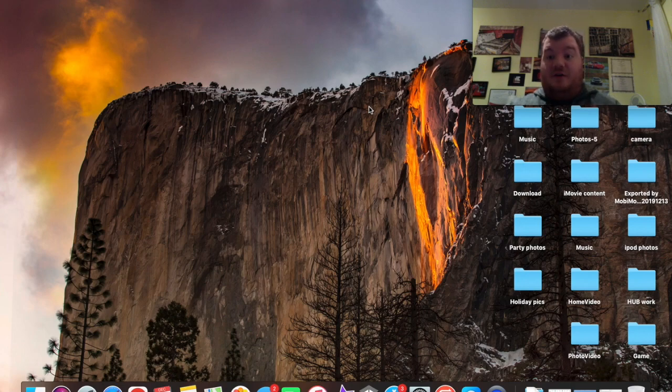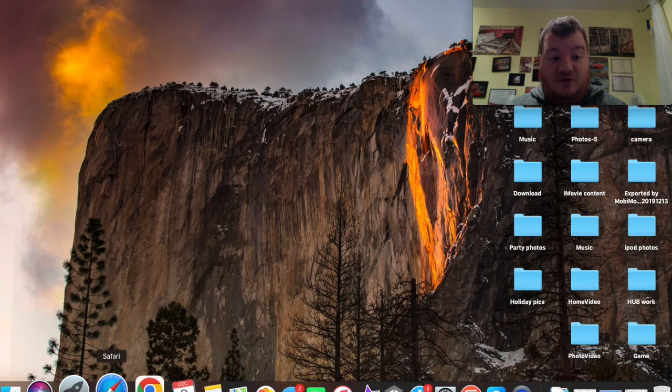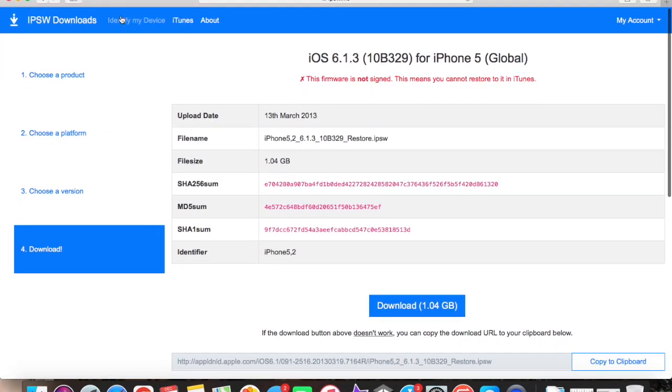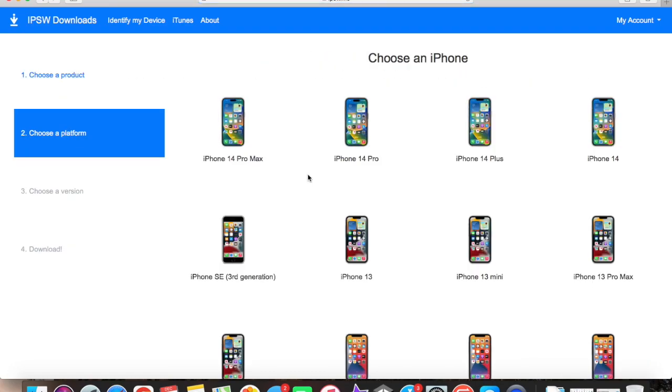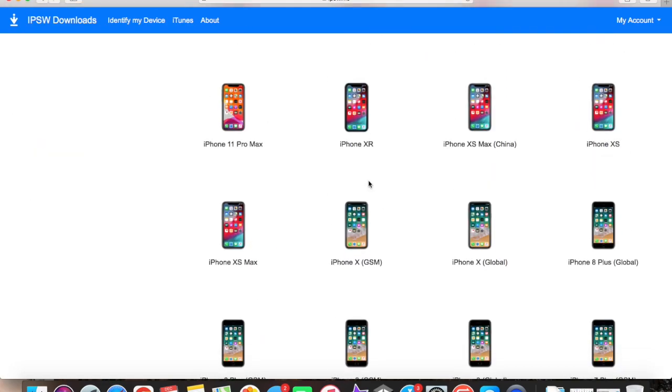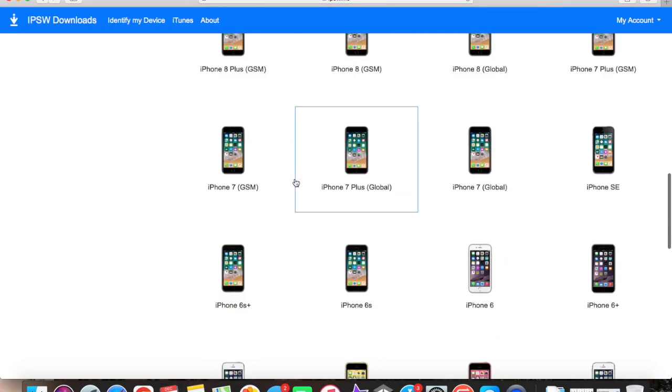So first things first, this is what you need to do. You need to go onto Safari and download the iOS 6.1.3 firmware for your iPhone 5. If you have an iPad 4th generation, you will do the same thing, but you need to go to this website, ipsw.me. Obviously the first thing you do is choose a product, you click your iPhone or your iPad, depending on what you've got. It works on the iPhone 5 and I believe the iPad 4th generation, A6 devices.